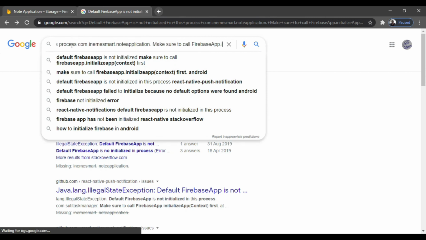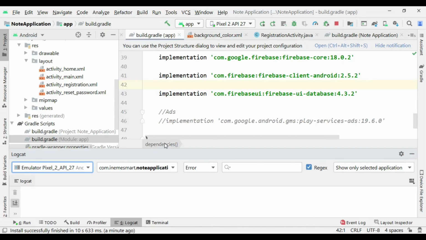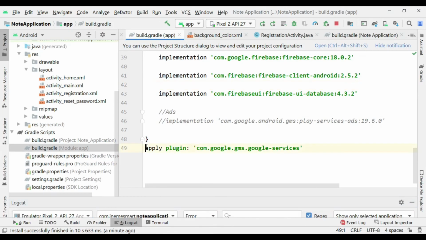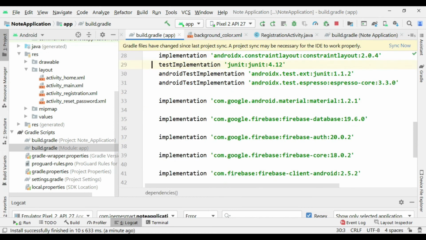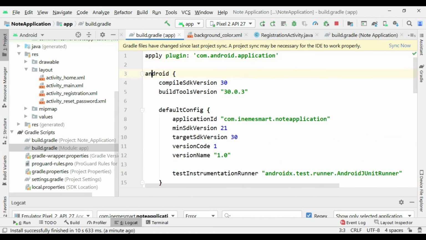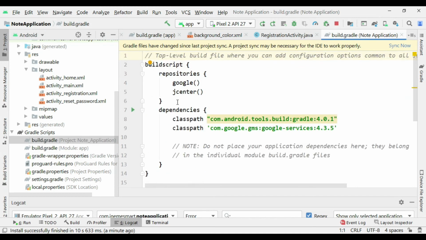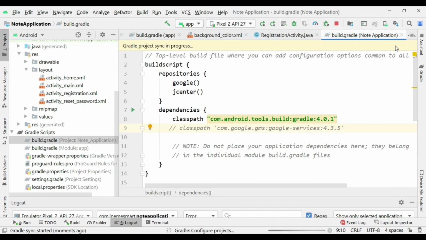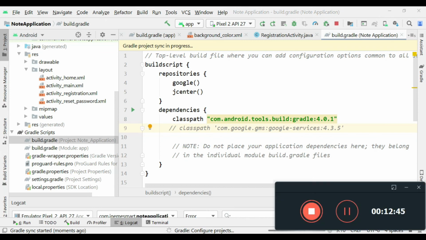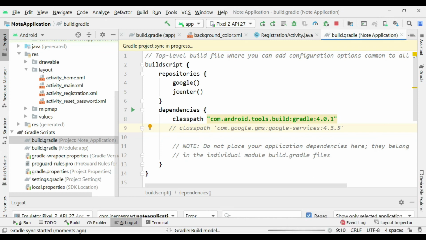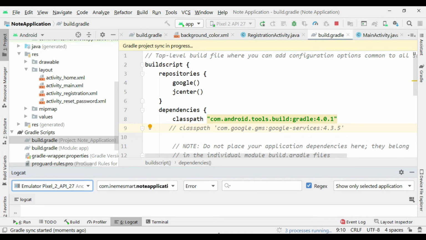Alright, so this is what I did. I pasted the solution on the website. So let me show you what I did. Let me show you some things that I did. I'm going to show you because everything is okay now. I just try to save your time. So I'm going to show you how I managed to debug the error.